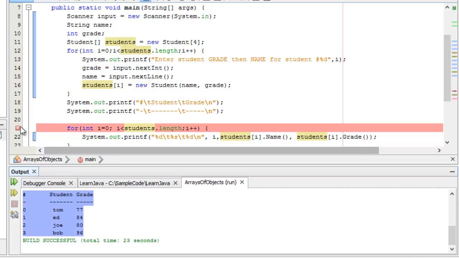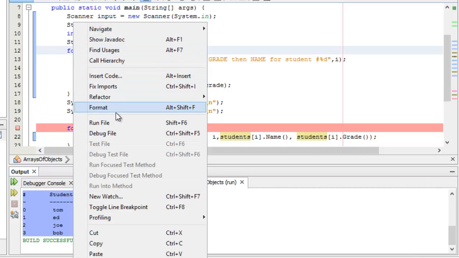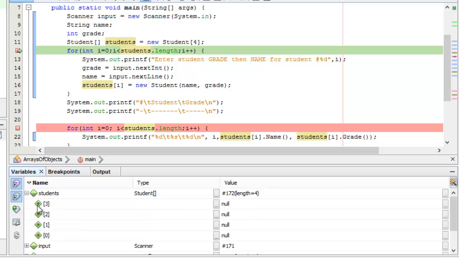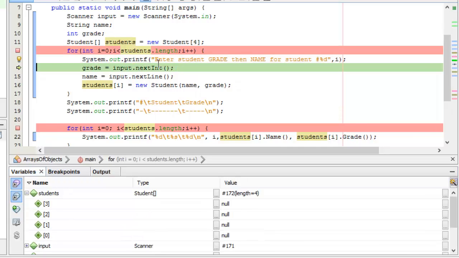So just for grins, let's debug it. We're going to put a breakpoint right here so that we can watch how this loop is filling up the students array. So here's my students array. Right now there's no values. They're all nulls. See that? So let's watch what happens as we go through the loop. F8. It's waiting for input.